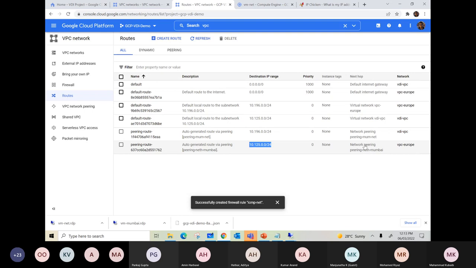VPN peering tunnel. Okay, it will go through VPN, and you can see priority is zero. So it means if any other default route, it will overwrite because it is with the priority zero and it will take precedence. Okay, so you're clear, right? So when you do peering, how the routing happens and how the firewall comes in picture and how you are allowing the traffic, etc. Are you clear, guys?